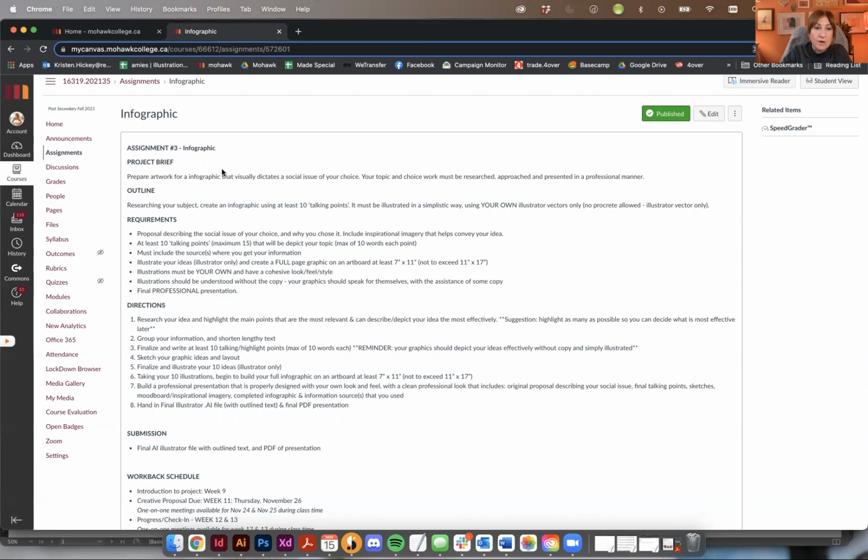You must illustrate your ideas. So like I said, Illustrator only, and create a full page graphic on an artboard that's at least 7 inches by 11, not to exceed 11 by 17. And obviously no smaller than 7 inches by 11. So it could be 8.5 by 11. There's really no size limit. Just work with whatever works best for you and your topic.